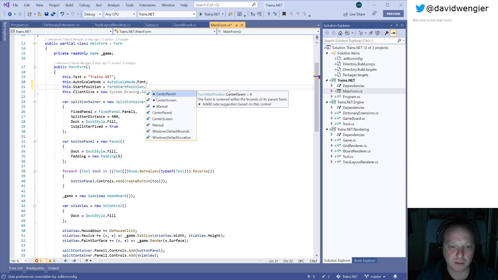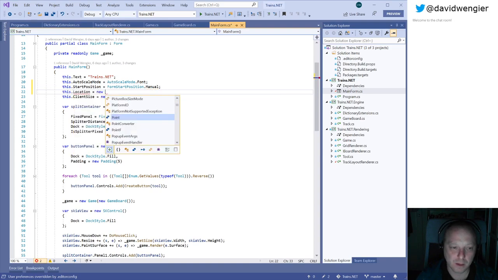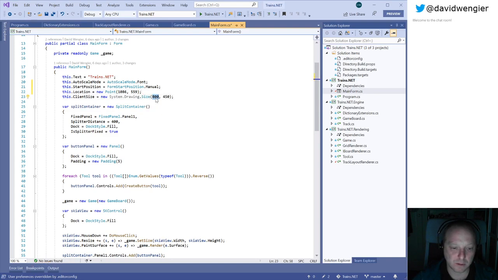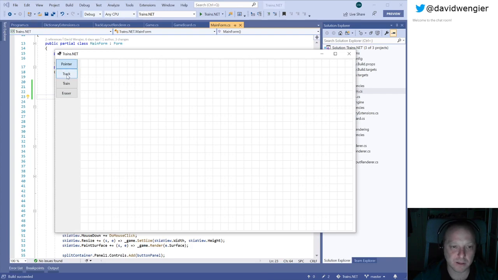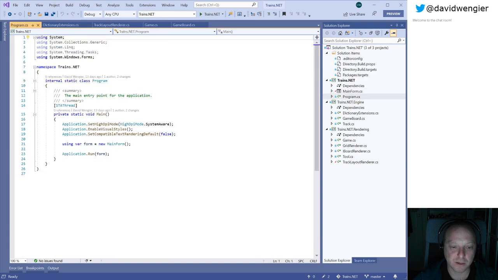Oh, manual. Is it location? Yeah. And we want 108.6.559, and I want the size to be 1547.817. Which I just got from my magical little thing that tells me the size of windows. Excellent. Okay, that saves me 2 seconds of pain every time.